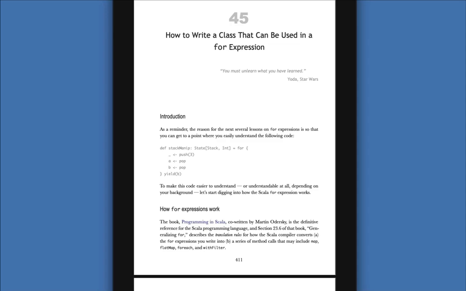So what I'm going to do in the next 6 lessons or so is start looking at the Scala for expression. And the reason for doing that, as a reminder here, is that I want to get to a point where you can easily understand code that looks like this. And to make this easier to understand, or understandable at all, depending on your background, we're going to see how the for expression works. And to do that, we're going to create our own custom class that will work inside of a for expression.